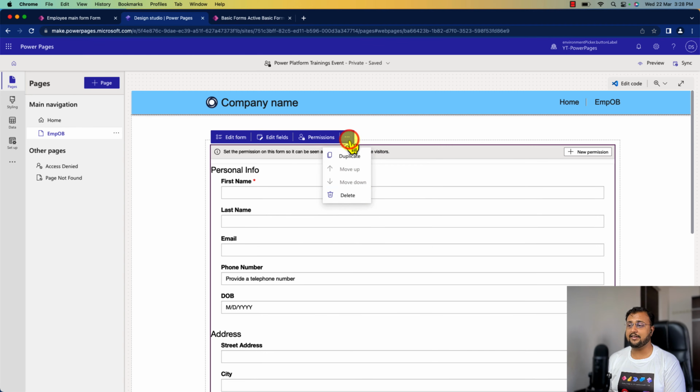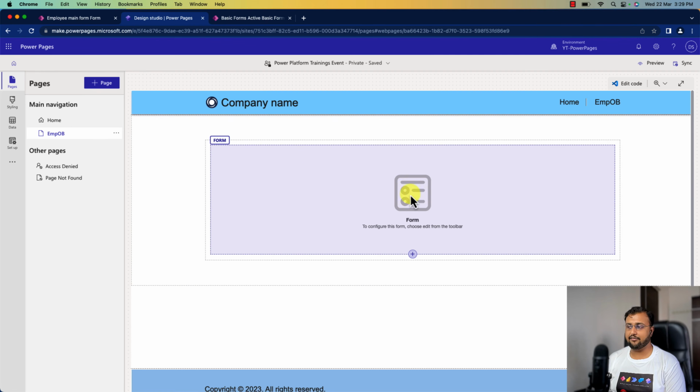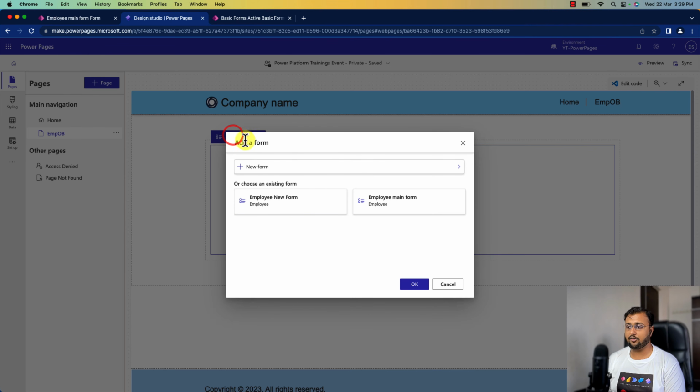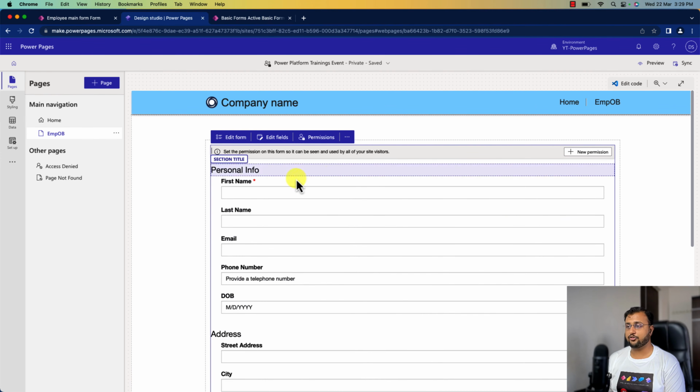Now let me show you, if you create the form from the portal management, how you can add that inside your Power Pages. Let's say I deleted the existing one. Let me refresh my page, and over here let's configure the form. Now after refreshing, my employee new form from the portal management app is available. Simply click on that, and the form will start appearing over here. Let's wait for a minute. And now it is showing like this.